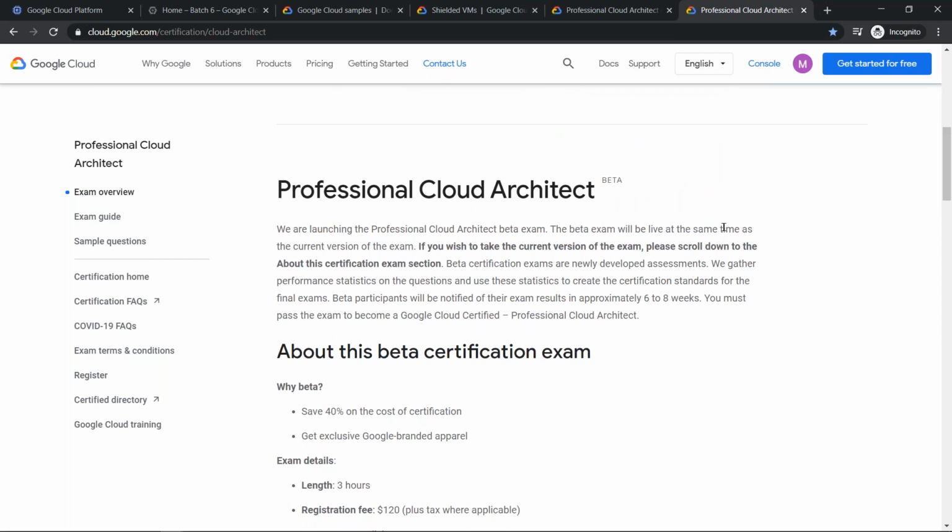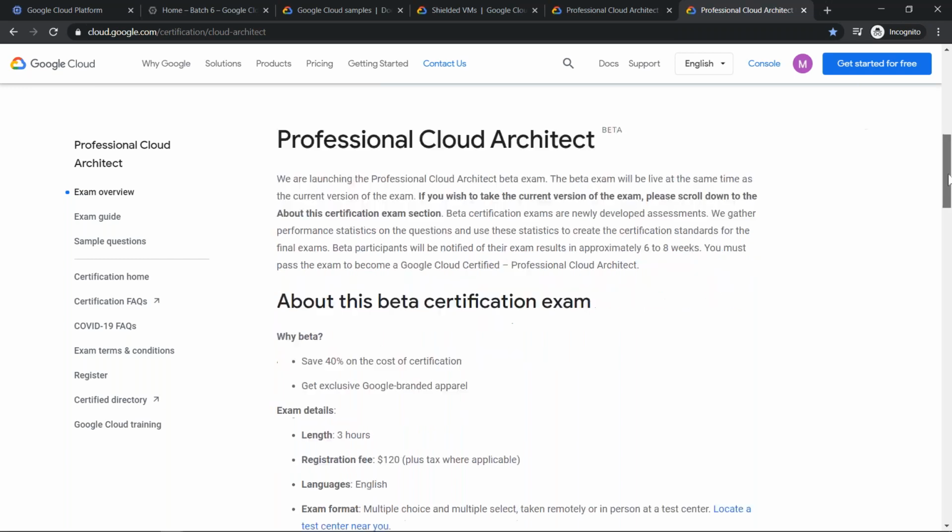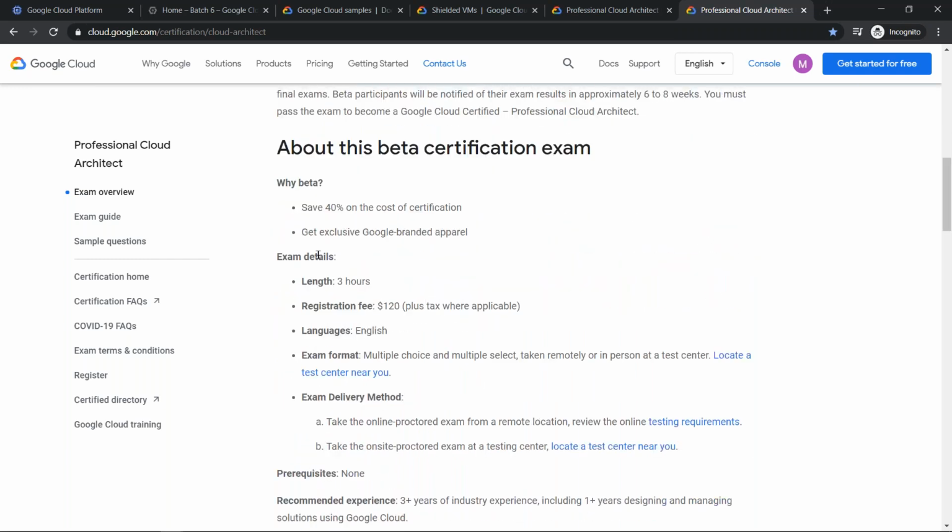This will be the same as the current version. If you wish to take the current version, please enroll in this. The beta would be a 3 hour exam. The reason this beta has come up is that beta exams are usually longer, so you will have more questions, but the price would be lesser.